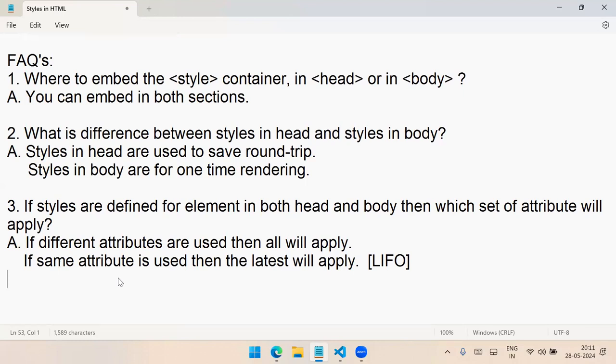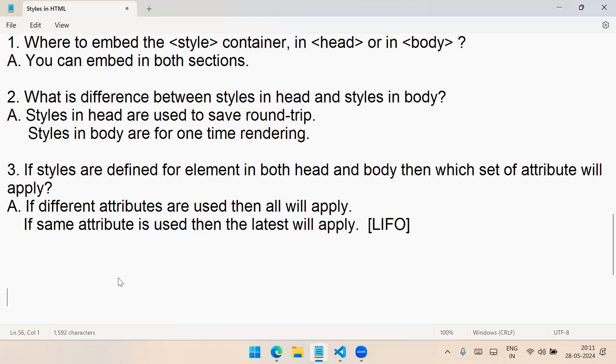If different attributes are there, all will work. If same attribute is there, the latest will work. And one more important point is actually, when you are dealing with embedded styles, when you are writing these embedded styles, we can embed in head and body section, or we can embed in both.